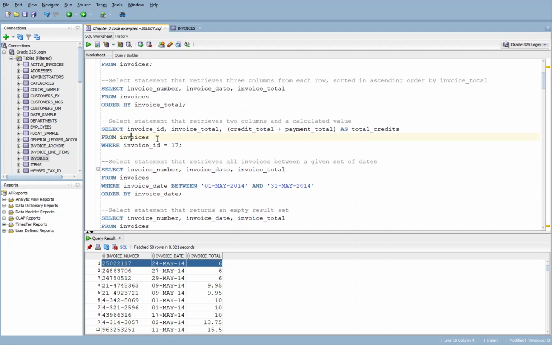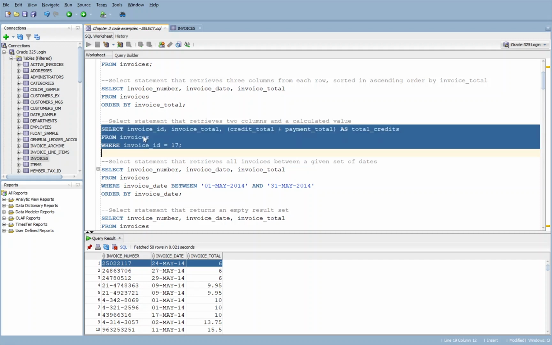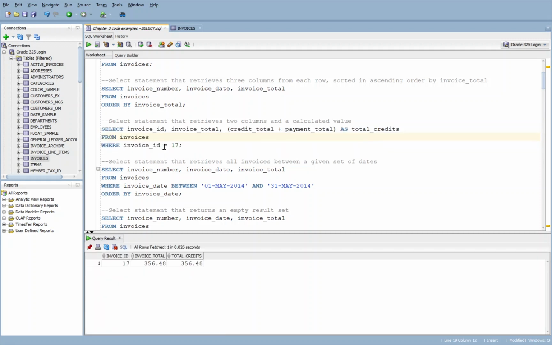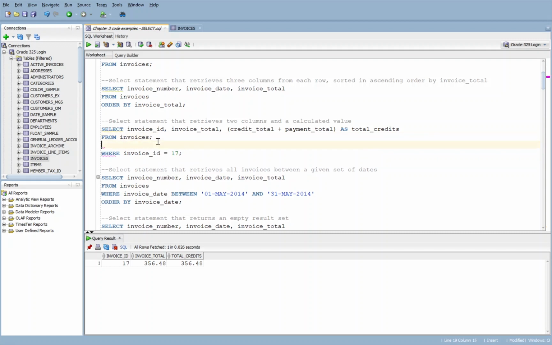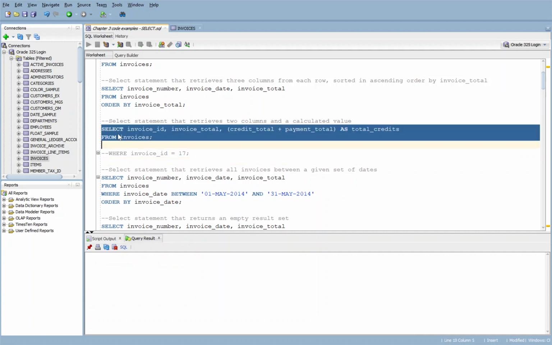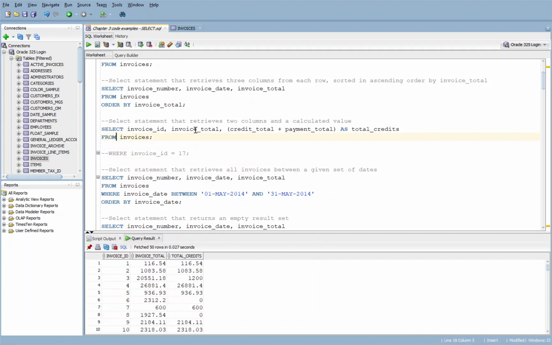So let's go in here now and look at an example that retrieves two columns, but also retrieves a calculated value. Again, for the purposes of this video, don't focus so much on the where clause, so let's just take it out, and I'll comment it out. We'll run this statement. So what this is doing is pulling the invoice total, and then it's pulling the credit total plus the payment total.